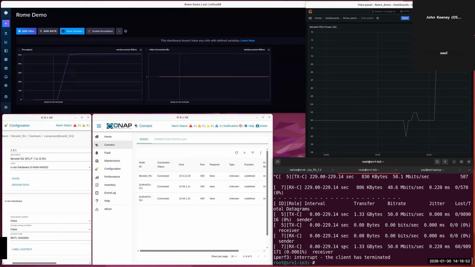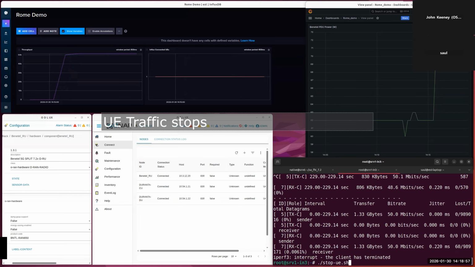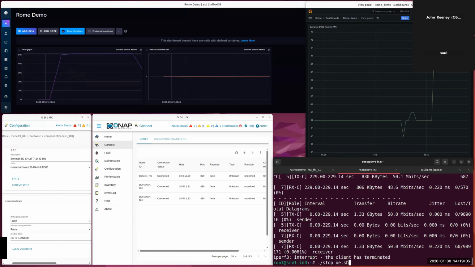Okay, so we still see that there's traffic being carried using the UE. So we first stop the UE. So we disable the load generation function, and then we stop the UE. So this essentially disconnects the UE from the ORU. And you will see in the graphs in the top left that the throughput value being reported from the DU has now started to decrease and will eventually drop to zero.